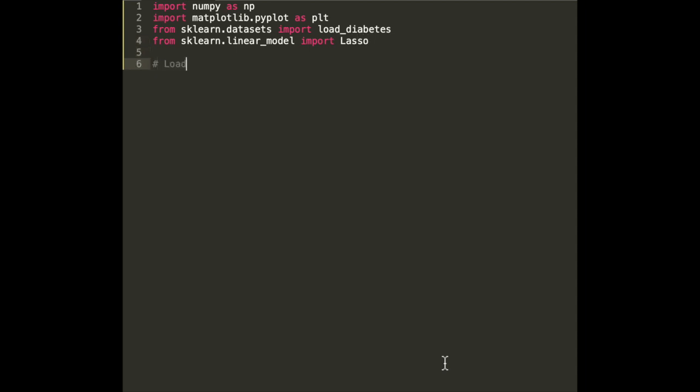After we import these libraries, the first step is we need to load a dataset. For this example, we will be using the diabetes dataset, which is already available in scikit-learn. Let's load the dataset. After loading the dataset, we will store the input features in a variable called X and the output in a variable called y.